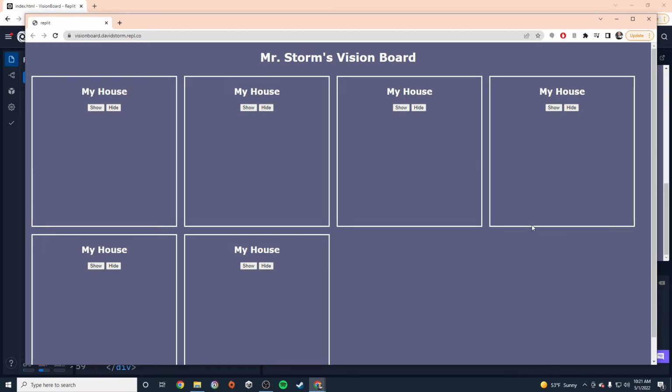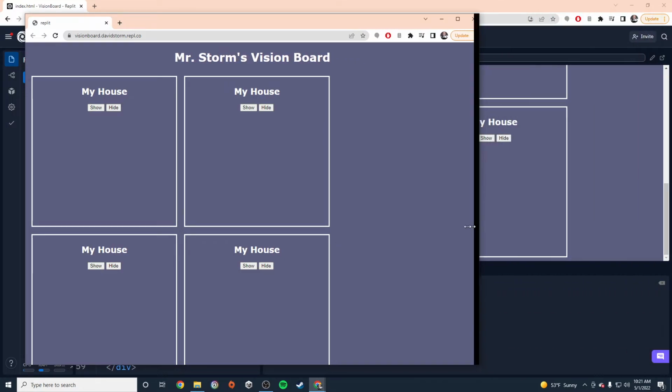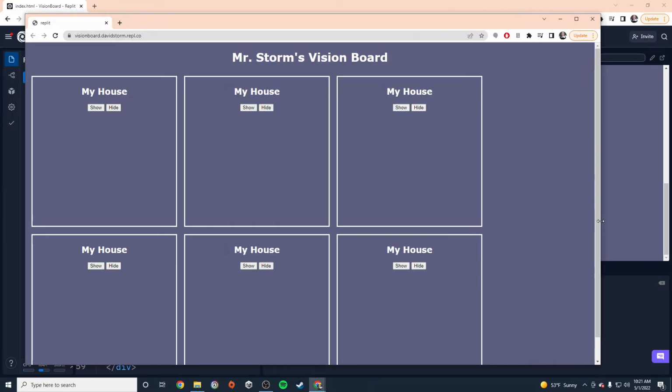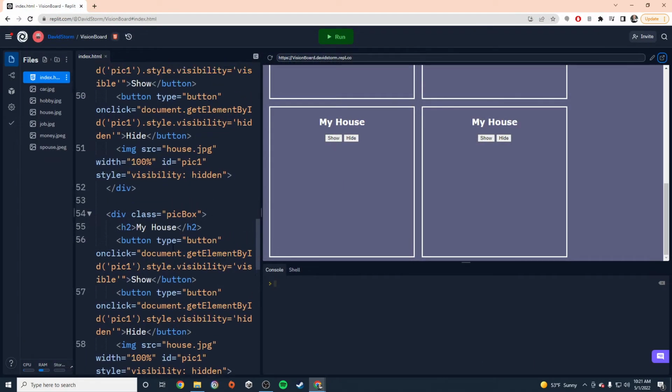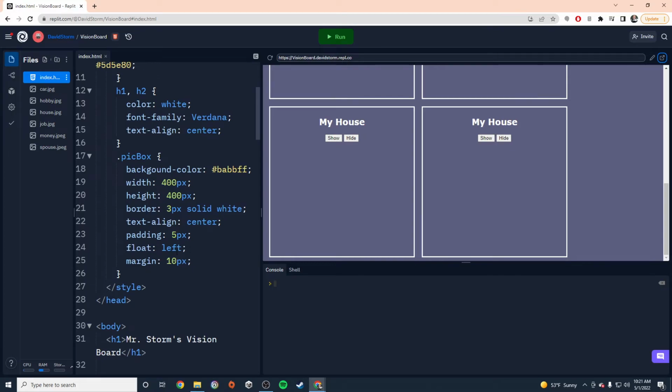That's the float left property at work. So basically these will all try to stack next to each other to the left. And as soon as they run out of room, they'll just go down to the next row. So that's how that works. And that makes it easier for us to fit all these on the page well.